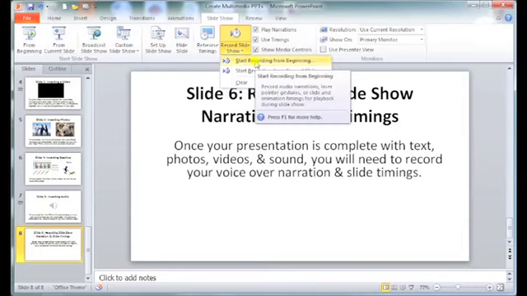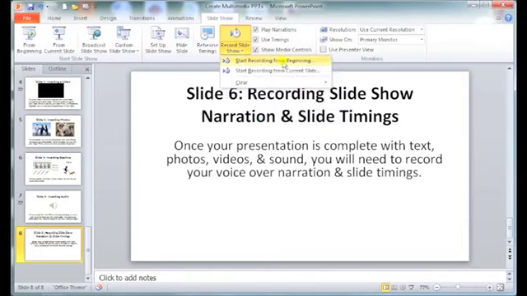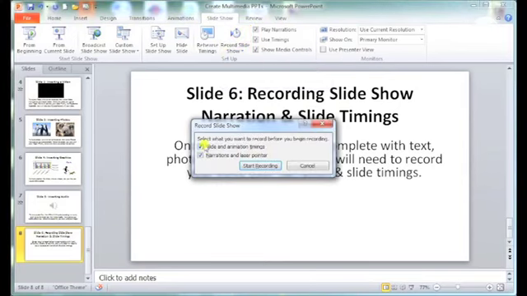We want to start recording from the beginning. So we're going to hit that, and it's going to say select what you want to record before you begin. Do you want your slide and animation timings? Well, yes, we want this to record timings. Narrations, yes, so keep all those checked. And we are going to hit the Start Record button.